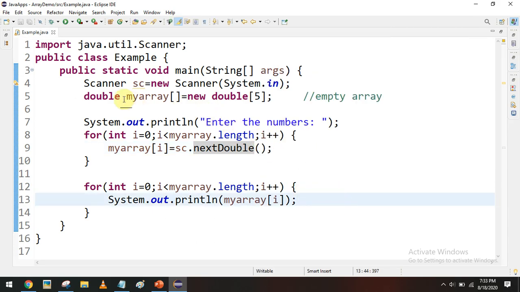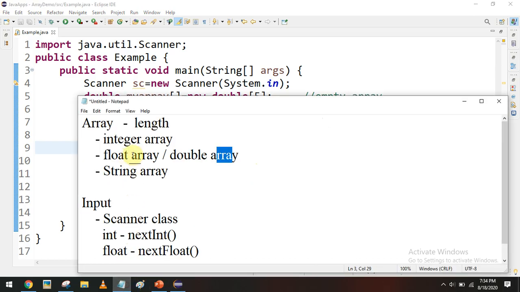So based on the array type, we have to provide a value. Here, since it is a double array, we must provide a value using the scanner object's nextDouble. So this is about creating a floating point array. Similarly, we can also create a string array.